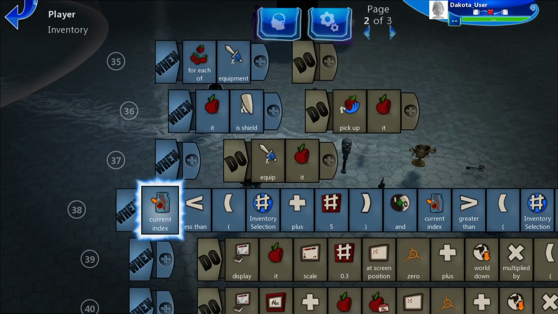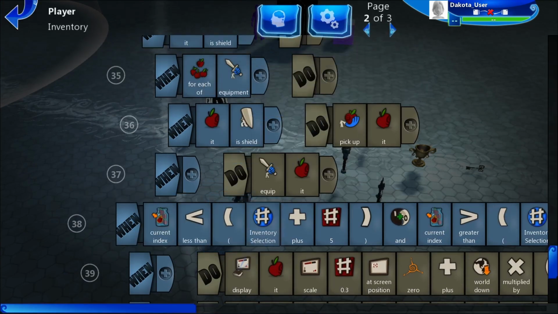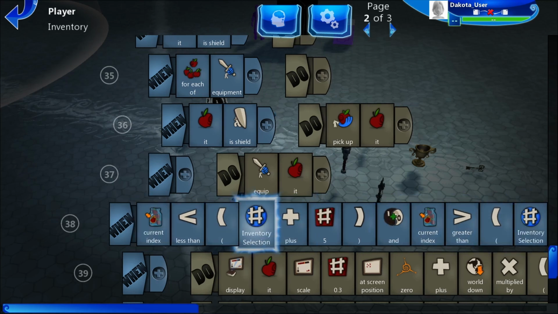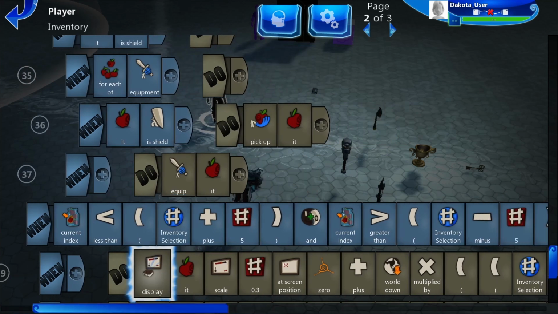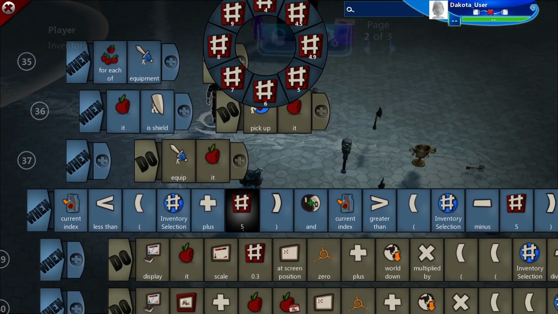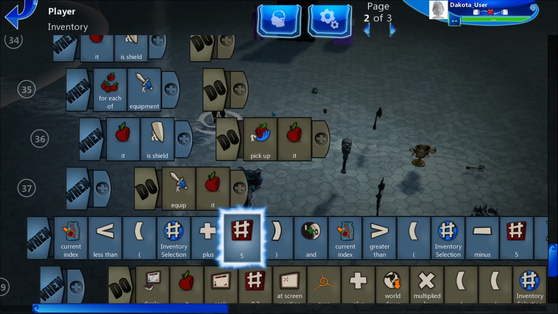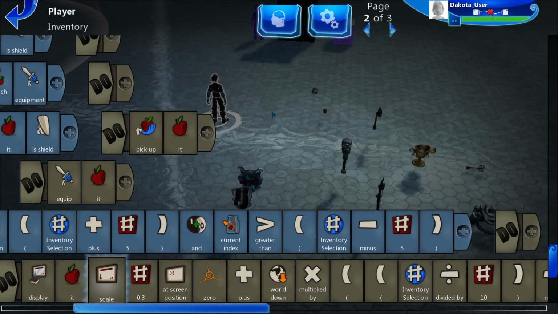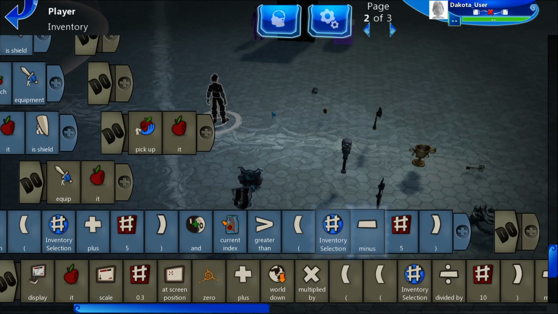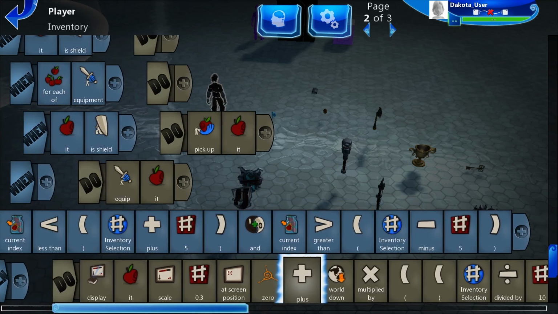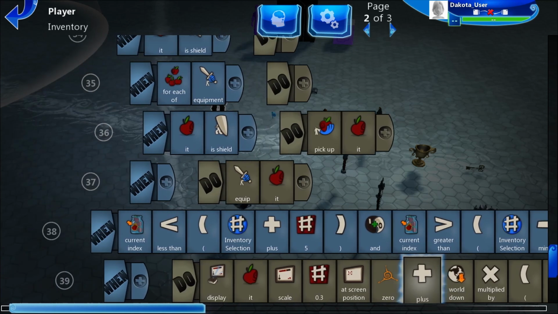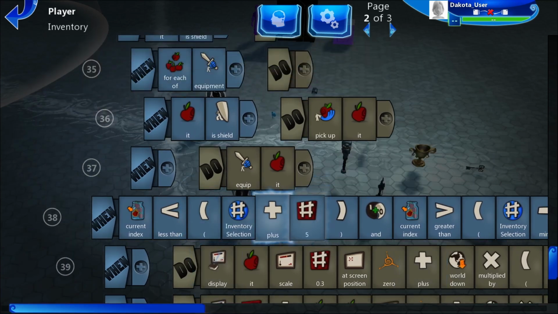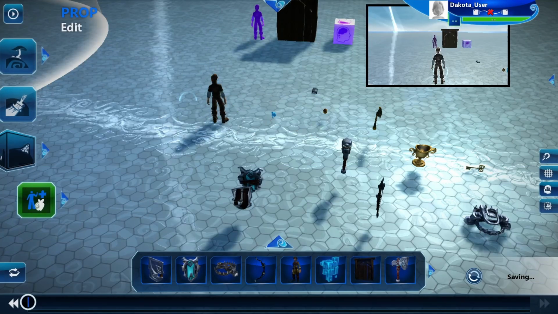Current index less than. Now this line of code all in the back here is just to make sure that if you're scrolling up and down, you don't display all the items, otherwise it's going to overflow from your inventory. So we say inventory selection +5. Then clamp it in again. And current index greater than -5. So we are only displaying, I think, 9 items at once. Are we? I don't know, something like that. Yeah, let me check real quick.